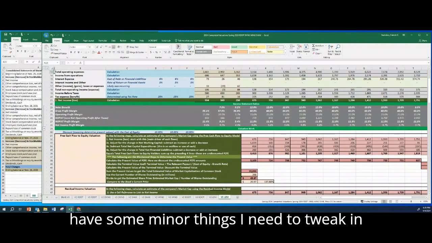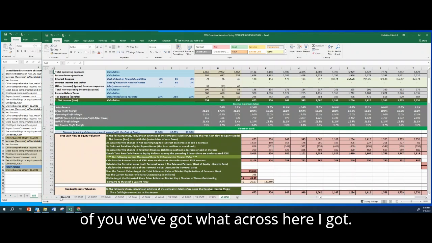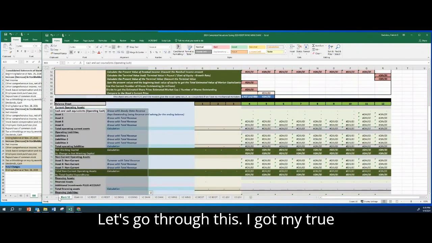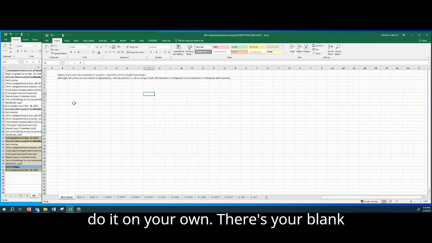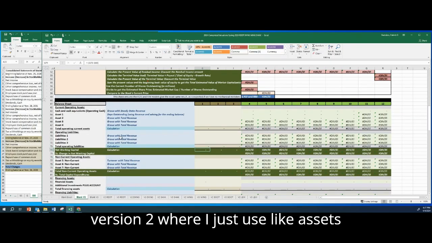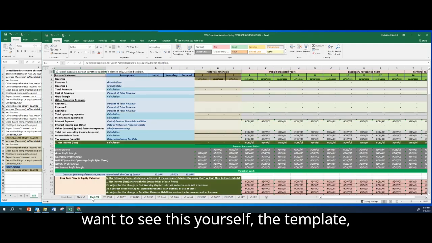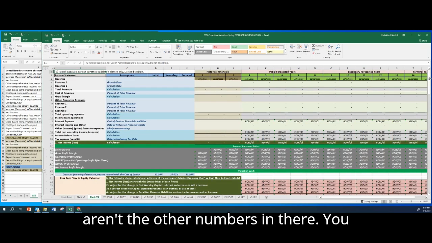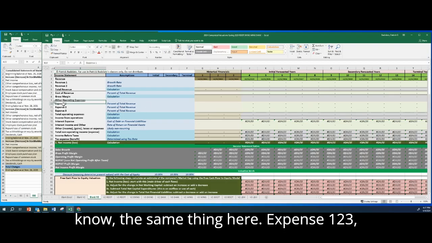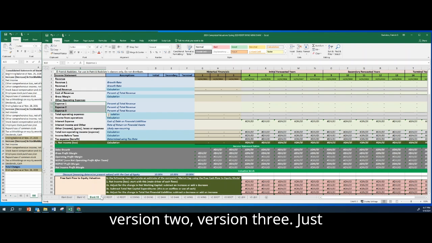I do have some minor things I need to tweak in the spreadsheet, but so you know, for all of you, we've got what across here? Let's go through this. I got my true blank one. If you really want to do this, do it on your own. There's your blank Excel for you. Then I have my blank version 2 where I just use assets 1, 2, 3, 4, and I deleted everything. The template, I just cleaned it up a bit so there aren't the other numbers in there. The same thing here, expense 1, 2, 3, etc. That's blank version 3. Version 2, version 3, just different on the timeline.